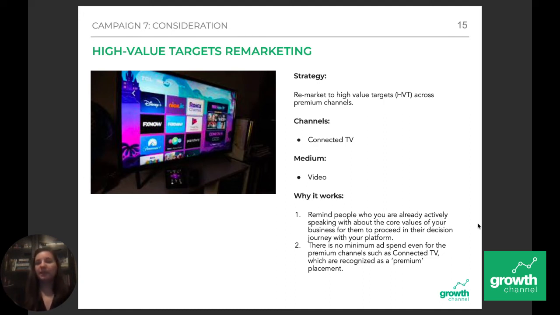In this case, making sure that the brand of your customer is always in the face of the potential customers and the prospects. And you want to definitely remind people about the brand. So Connected TV is one of those channels. Platforms like Growth Channel make it possible without any minimum ad spend, but also give you this premium placement for a very select audience that you don't need to have minimum 1,000 people, let's say, threshold.